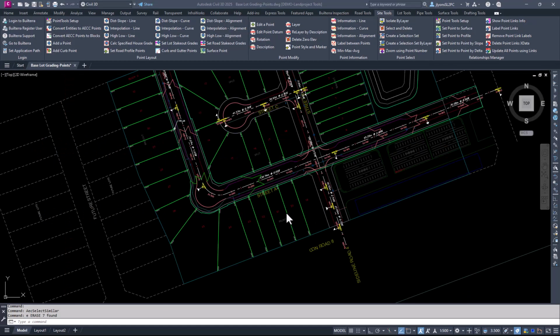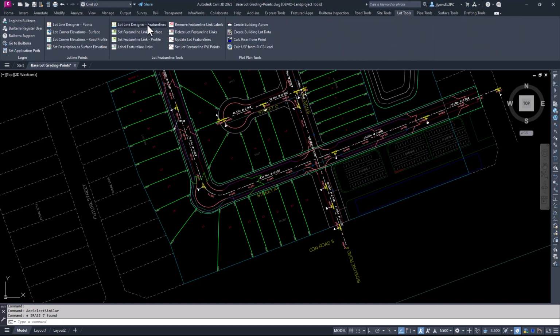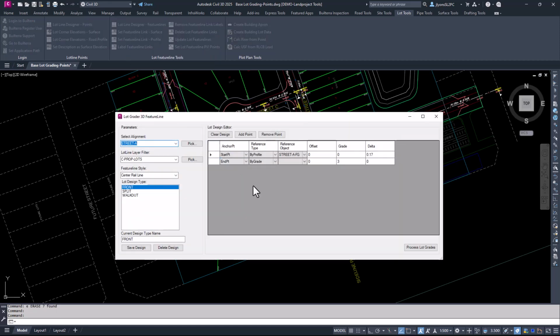In this video, we'll look at the Lot Grader 3D Feature Lines option. It's very similar to the points option, but we don't use points. We use feature lines as the design type for the lot line.